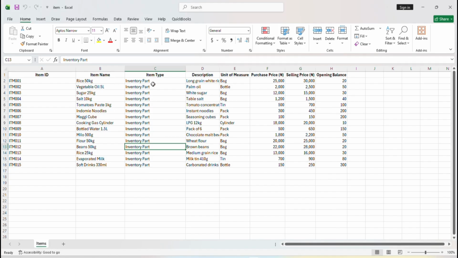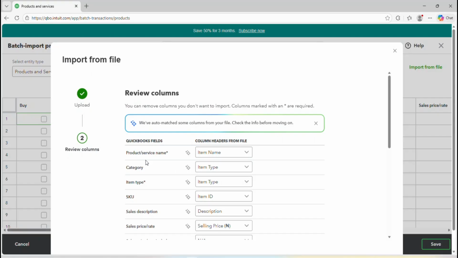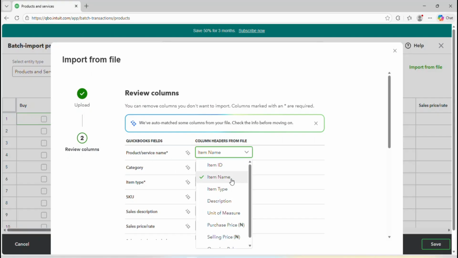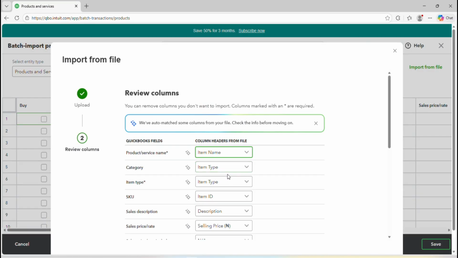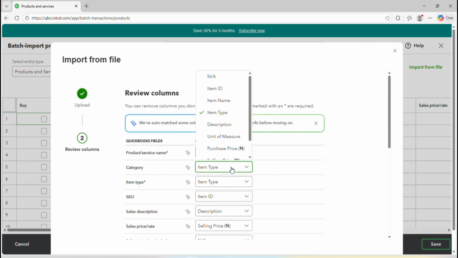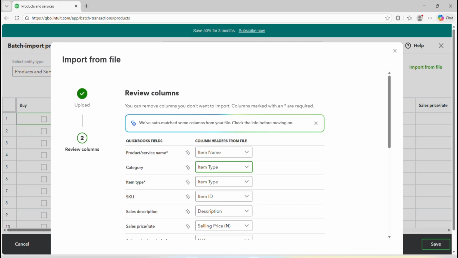So this is the item name. We have item type, all of them are inventory type. That means they are trackable inventory items. We have description, we have unit of measure which is not necessary, we have purchase price, we have selling price, and we have opening quantity. It's supposed to be opening quantity. So I'll just go ahead and come back to my QuickBooks. Now we have product name, right? Product item name, map, we have item category, item type, map, right?